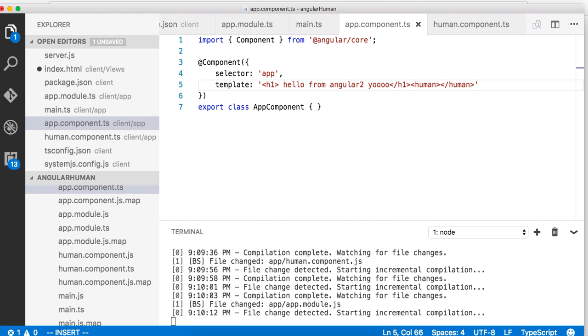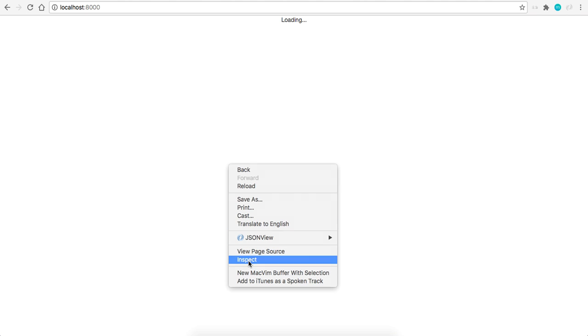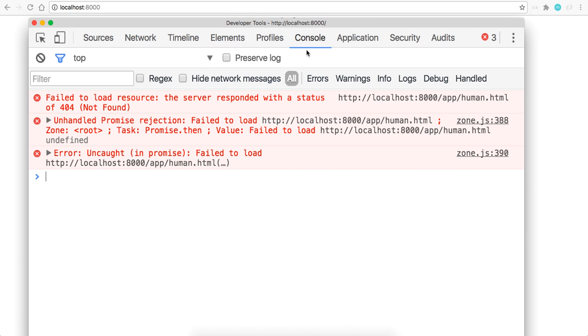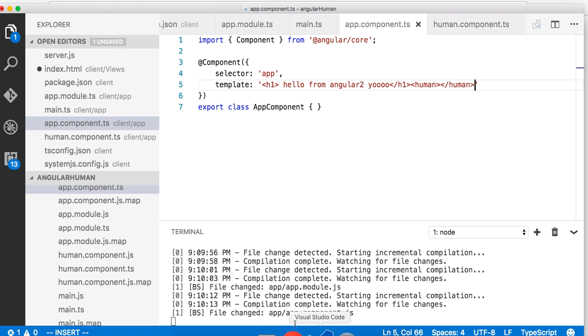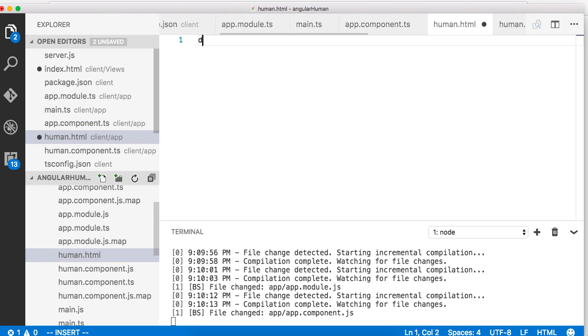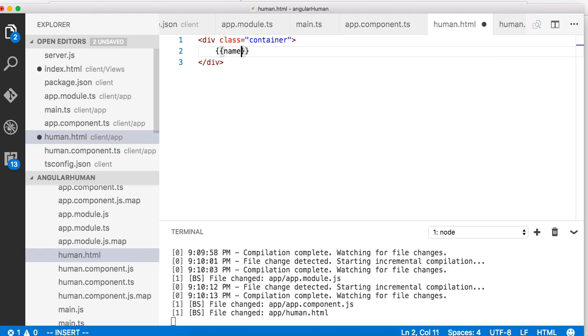So let's let this load. Let me refresh this. Okay, it's loading. What error are we getting? Let's check this out. Let's do some debugging. Oh, it does not have human.html. Okay, so let's build that out real quick. Again, I'm not doing the best file structure, but it's okay. Just give this a div container, and we'll bind name to it.